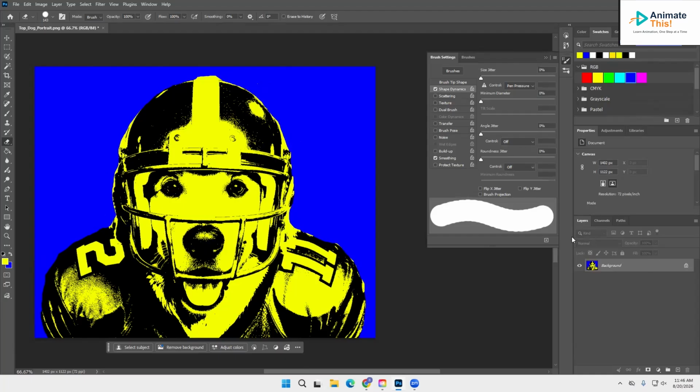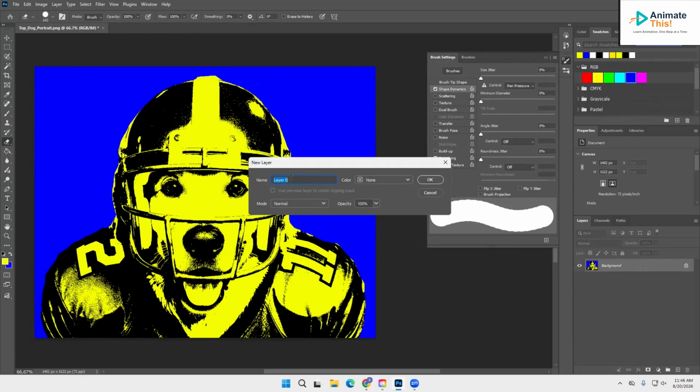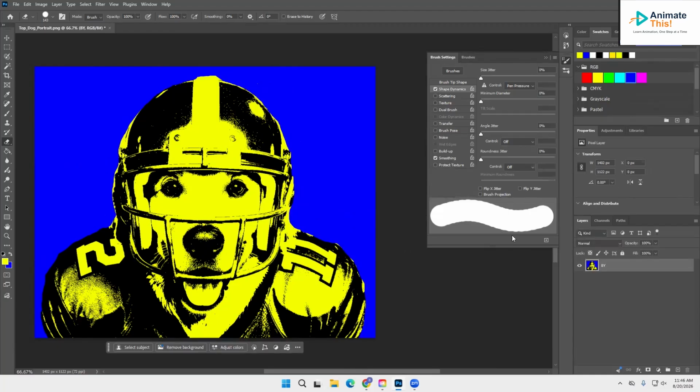Now you'll notice over here in my layers palette, I just have this one layer. A Warhol painting usually has multiple of the same image, or one of his famous styles is to do the same image but with different color variations. So what we're going to do is double click where it says background. When it tries to say layer 0, I'm just going to call it BY, so blue and yellow. I'm going to hit OK.